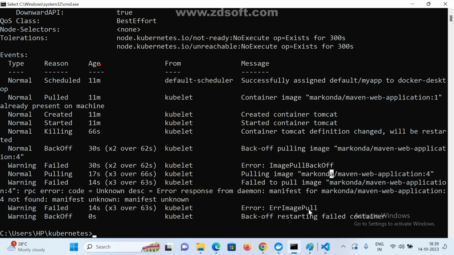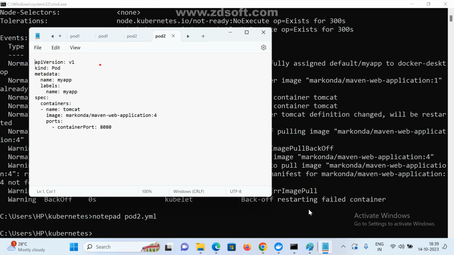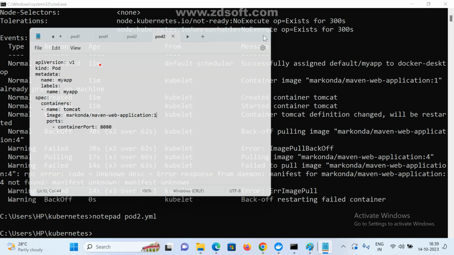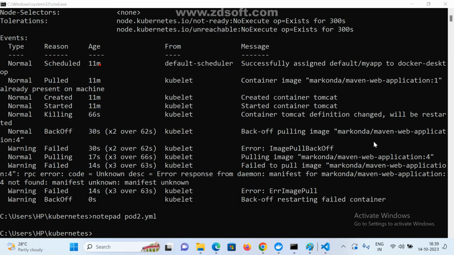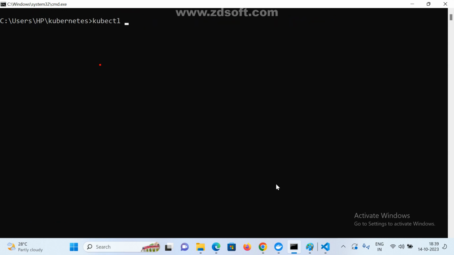Now see here, notepad. If you practice like this, we can easily understand. Notepad, what is the file name, guys? Pod2, right? Correct. Now come here and change this. What is the tag number? 1. Now got it. Control S, save, close it. Now run it. How to run it? Same command, kubectl apply -f pod2.yml.